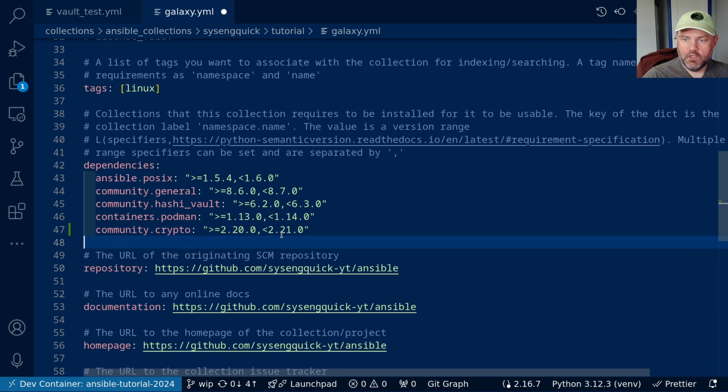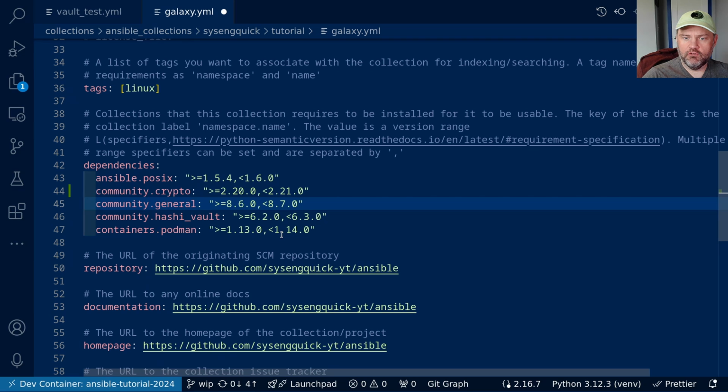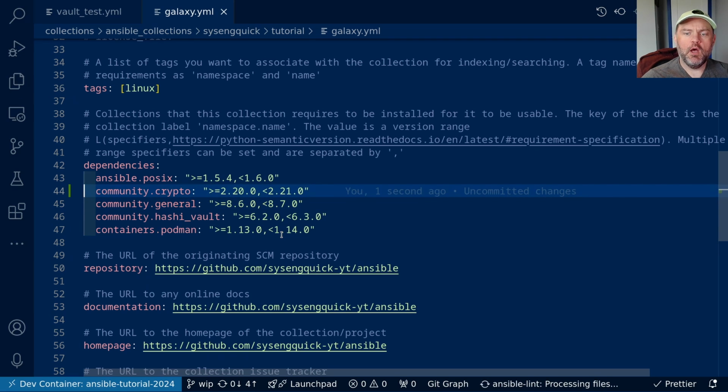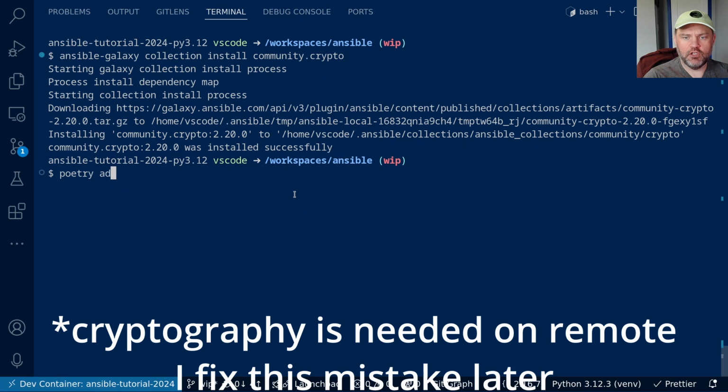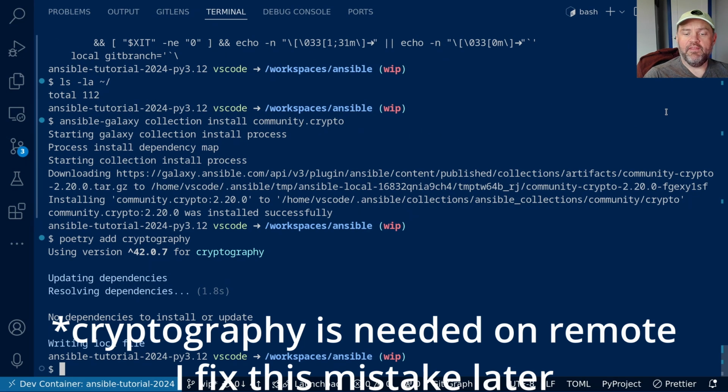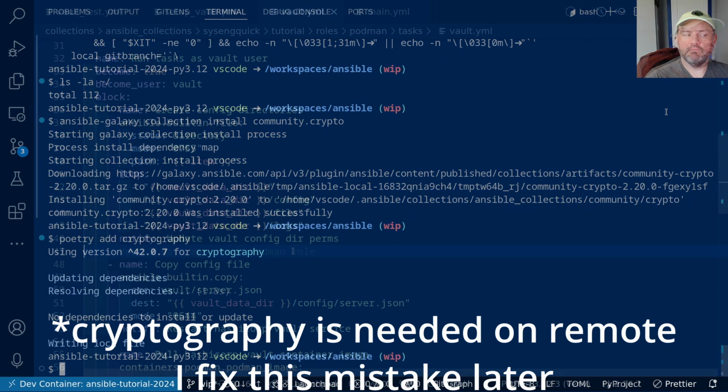2.21. Okay, that should be good for community.crypto, but we also need a Python library to run this. We need the cryptography library. Let's go ahead and add that as well. We'll go to the CLI and do poetry add cryptography. Okay, that should be everything we need to use the community crypto collection.